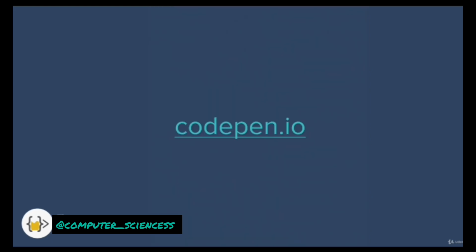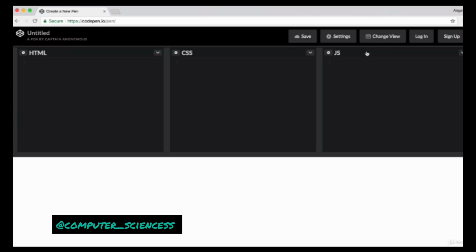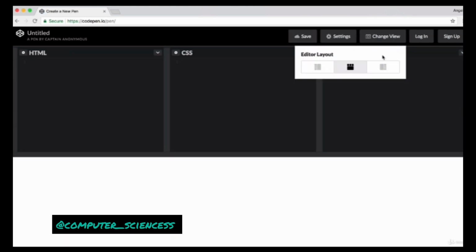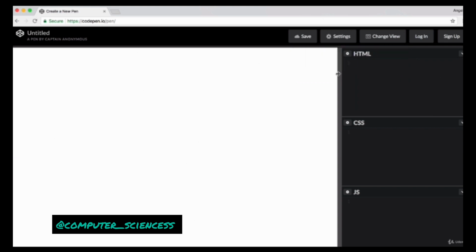So if you head over to your browser and go to a website called codepen.io, then we can have a look and have a play around with real live HTML. So you don't have to sign up, just head over to codepen.io and then hit Create New Pen. And then we're going to change the view to a format like this. So this is the live version of our website. And these are the places where we're going to put our code.